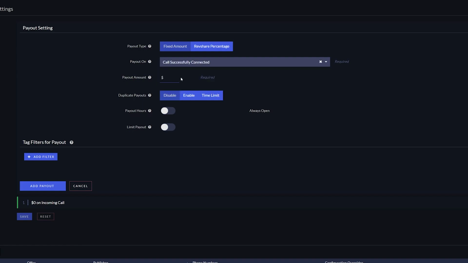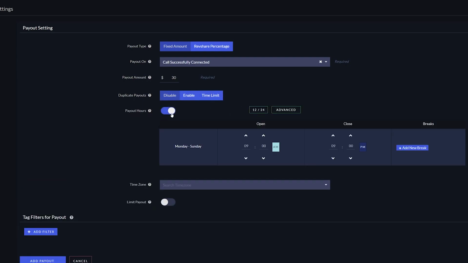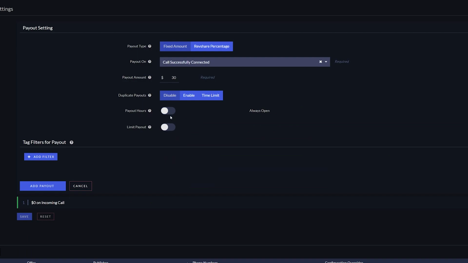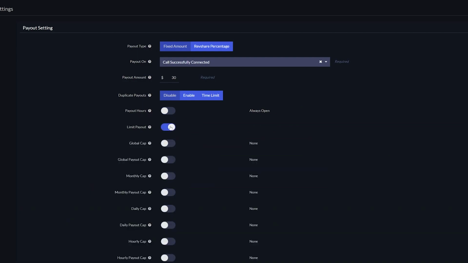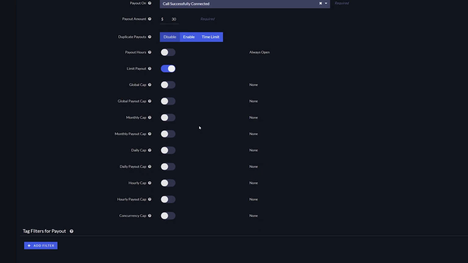Payout amount allows you to set the amount of revenue you credit to your publisher for each conversion. You can also decide if you want to pay your publisher for duplicate calls and even establish a time limit that duplicate calls can be credited. With payout hours, you can set during what time of day or hours of operation you wish to credit your publisher for calls received. Limit payout allows you to set limits or caps on your payout based on amount of calls and concurrency. These caps are broken down into global, monthly, daily, and hourly.